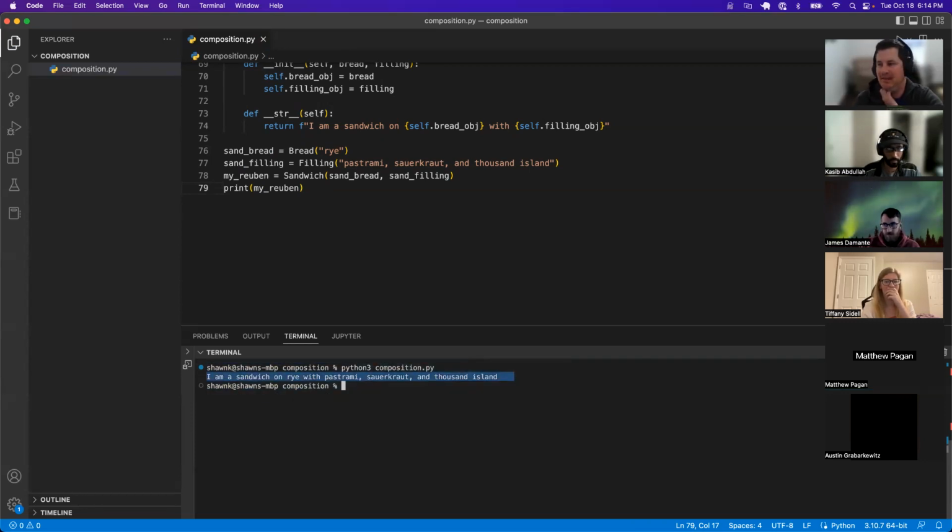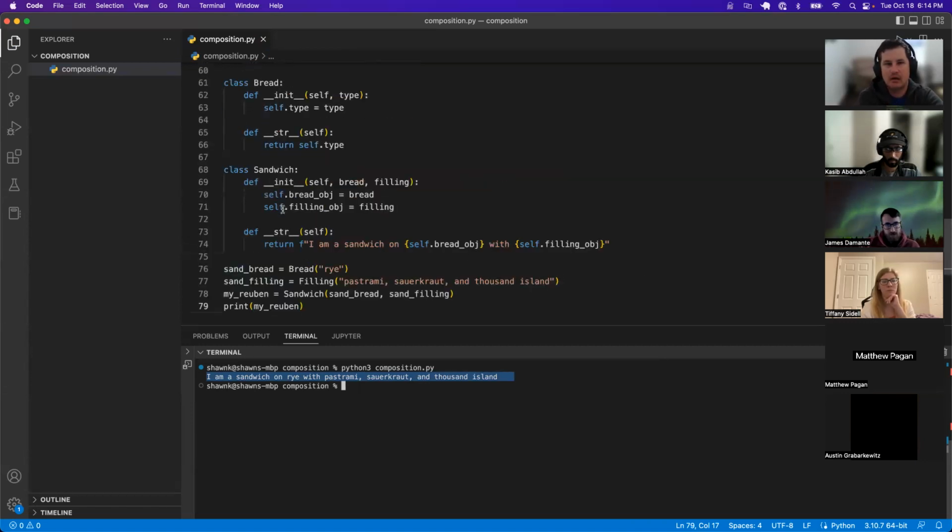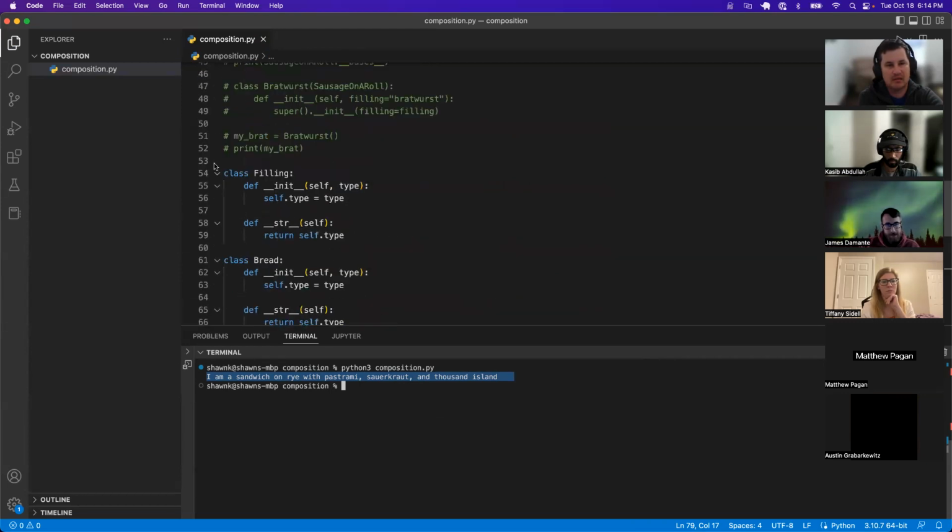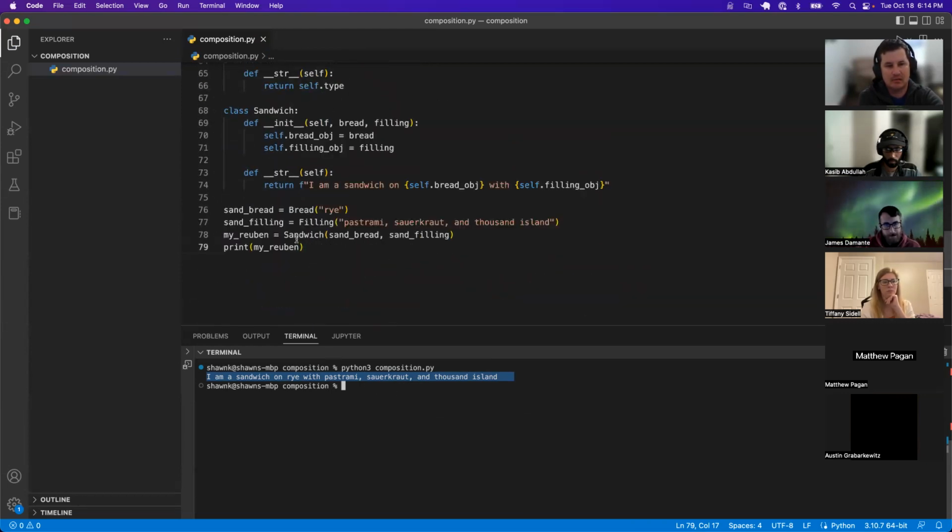But does it make sense that I have this filling object? Why am I passing three things into a filling object? Isn't each of those a filling on its own? So how would I change this so that I can add fillings to my sandwich, I guess, one at a time? You could make it a list. Yep, I can make it a list.